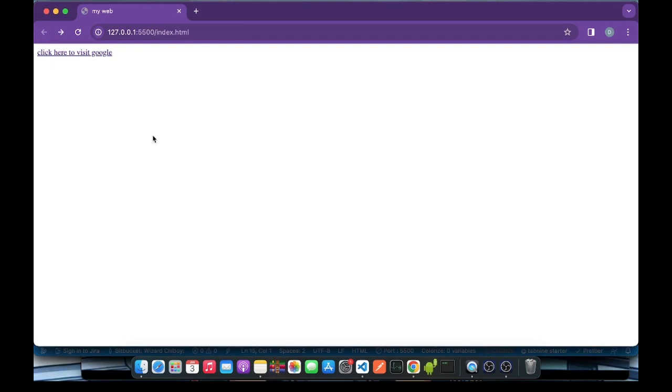So what can we do in that case? Let's make it in such a way that when a user clicks on this link, instead of closing our web page and going directly to the location, it tries to open another tab instead.